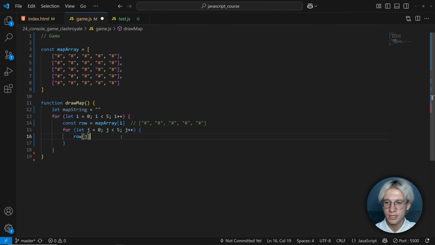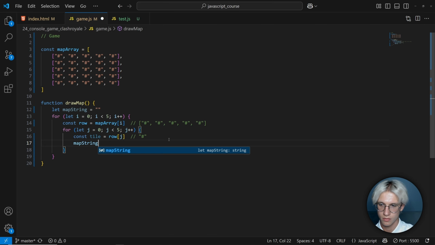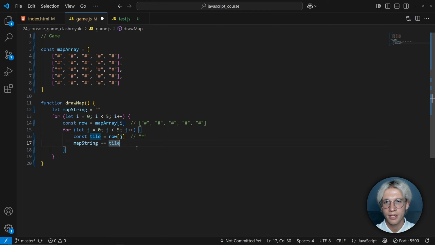If I access row with the index of j, I will get one of these elements. So it means that I can save it as a tile. A tile is simply a string, this one element from the map. Now we need to add it to our map string to display it in the future. If I just add tile to map string, I will eventually have a string with 25 symbols length, but I also want to separate them into each line.